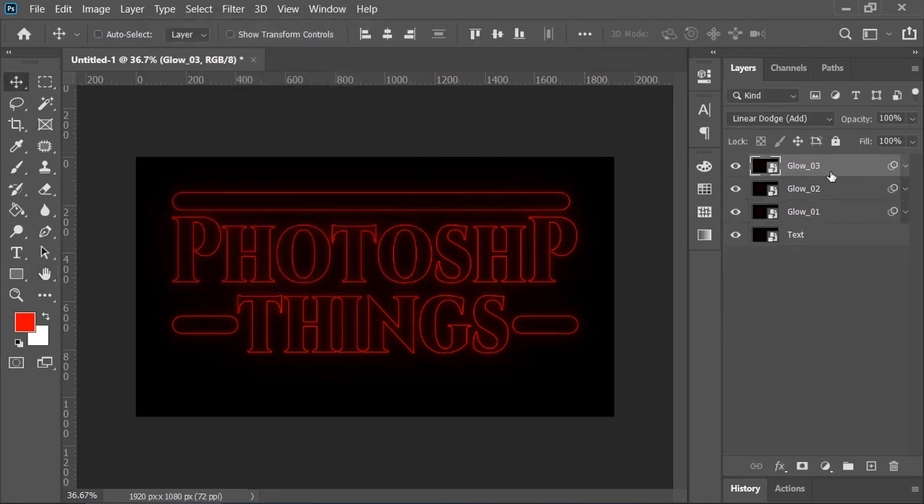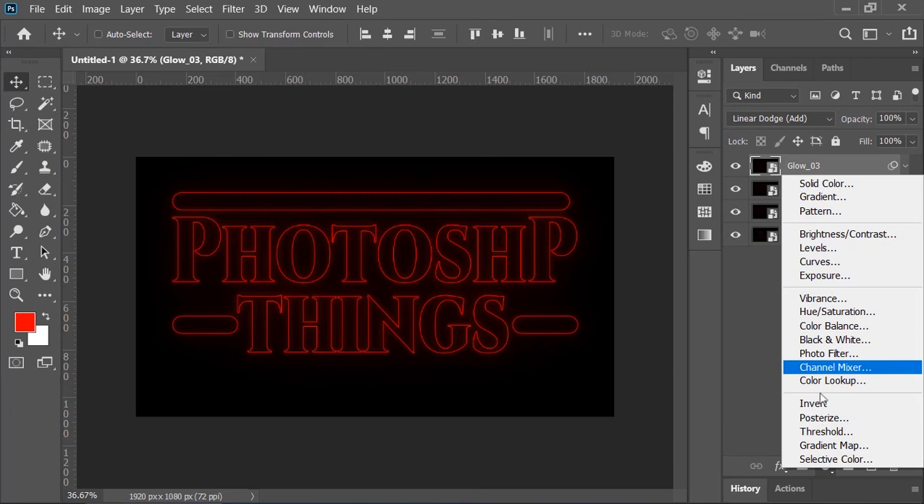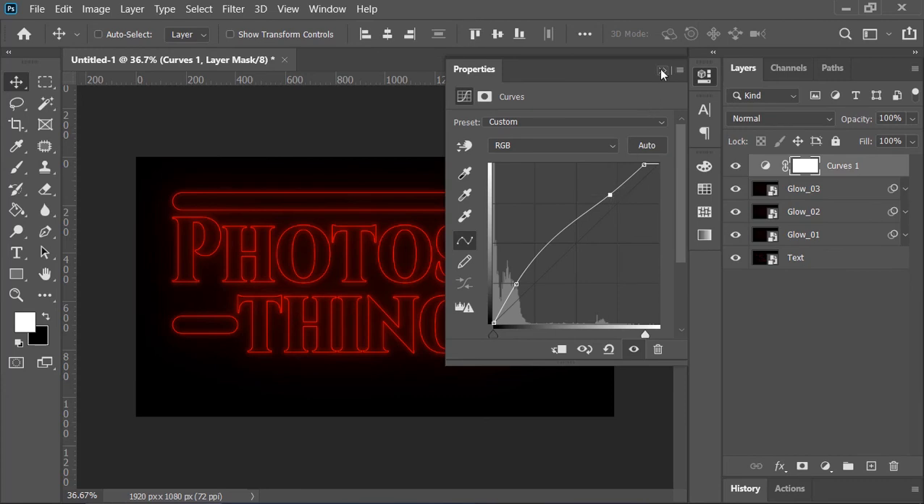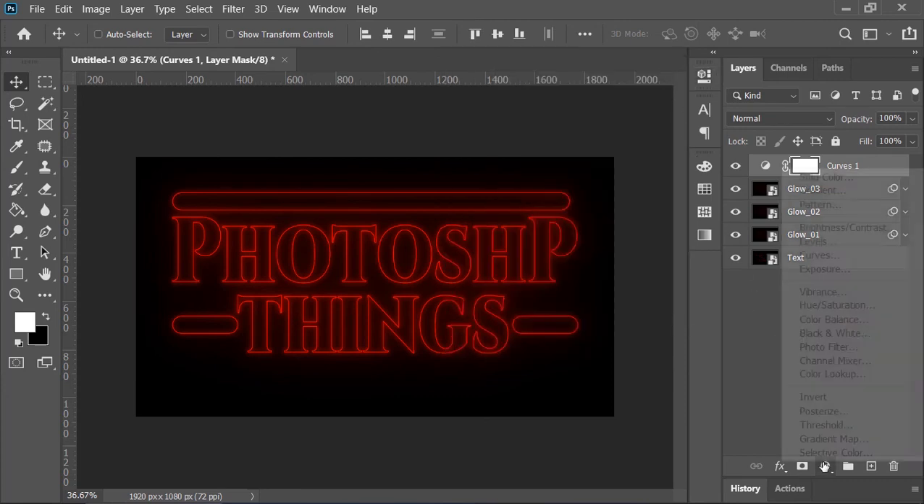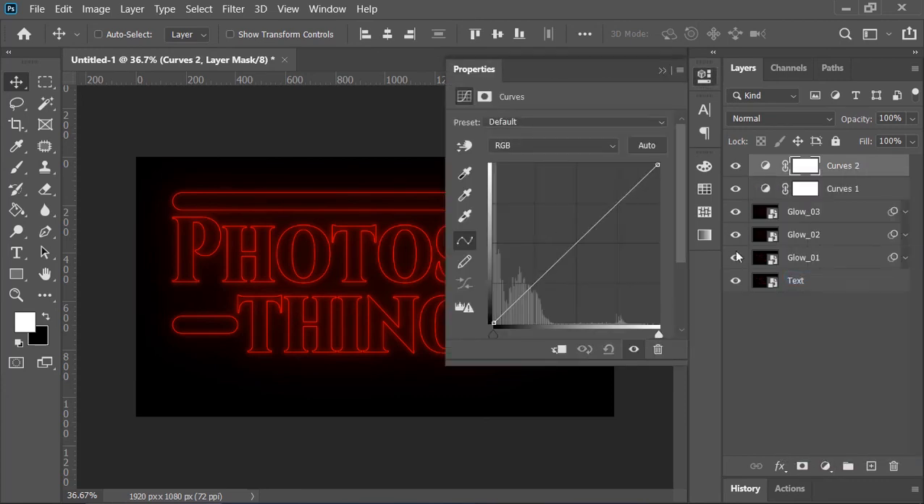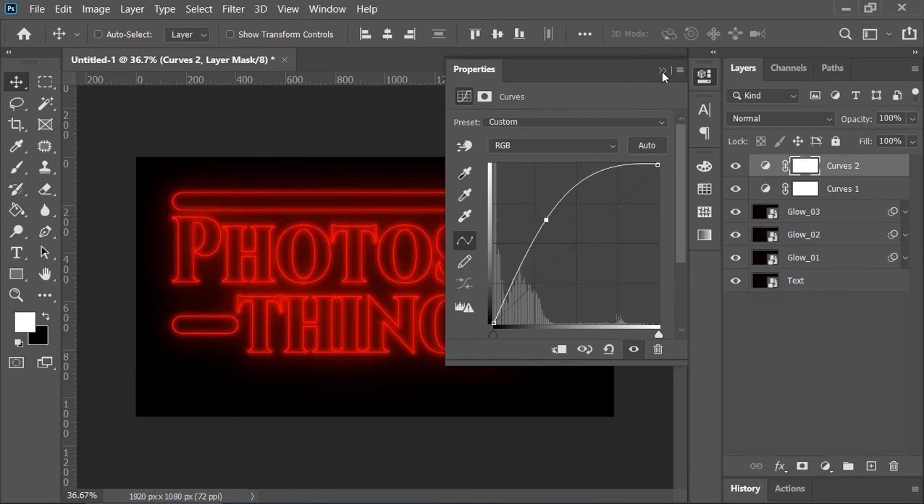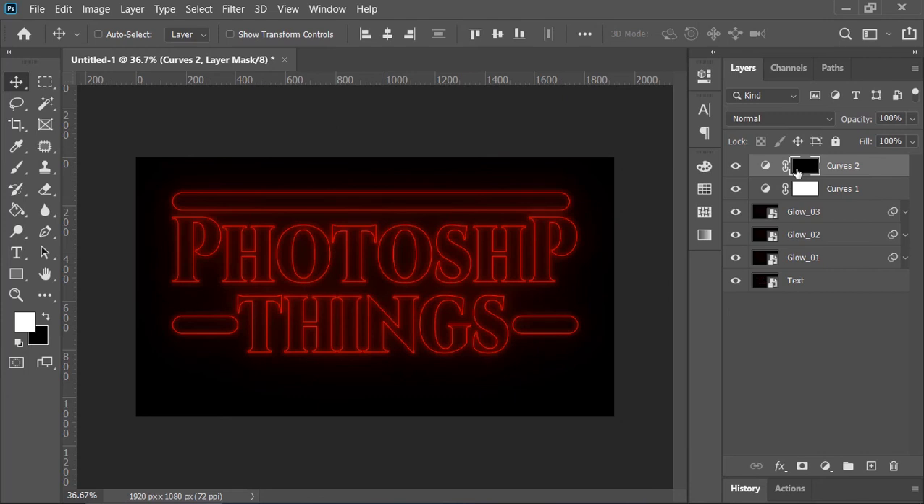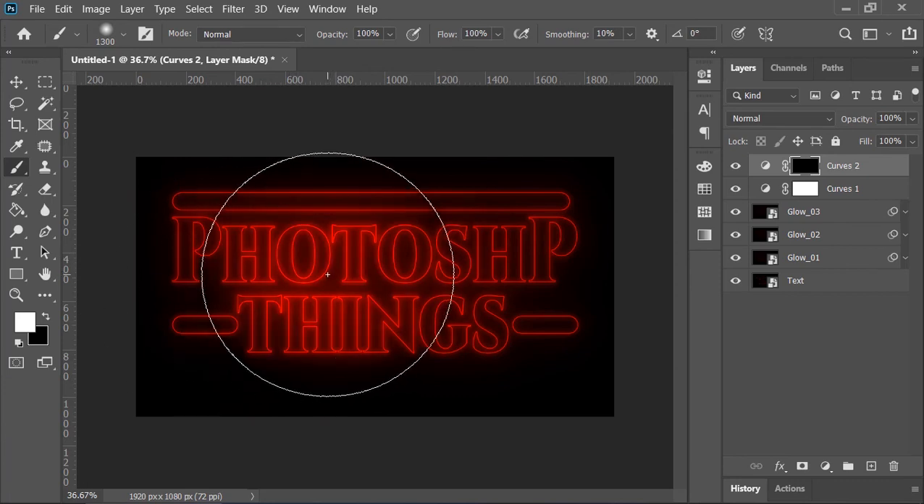Now to make it a little brighter, let's create new curves adjustment layer and adjust the curves just like this. Now let's create another curves adjustment layer, this time make it a little bit brighter. Now select its layer mask and press Ctrl I to invert it. Pick the brush tool and make sure your foreground color is white and then dab on this area. It will make this area brighter, which is looking nice.